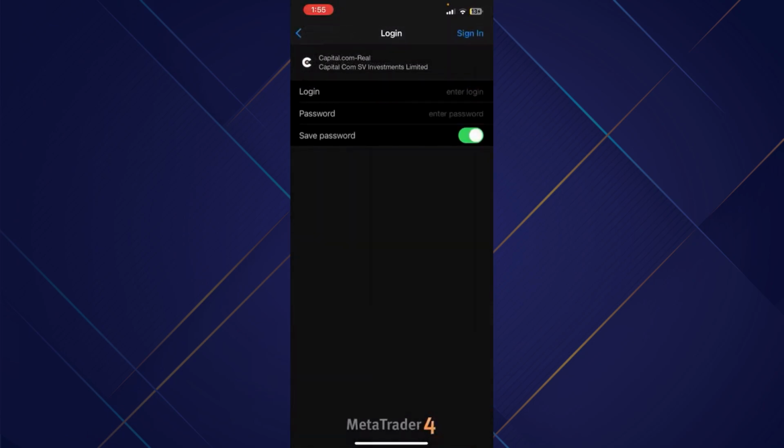And now it will ask you for your login ID and your password. So once you complete your credentials, you simply need to click on sign in, which is at the top right corner. And you will be able to put and take money off Metatrader 4 successfully. So basically, this is how you can put and take money off Metatrader 4.